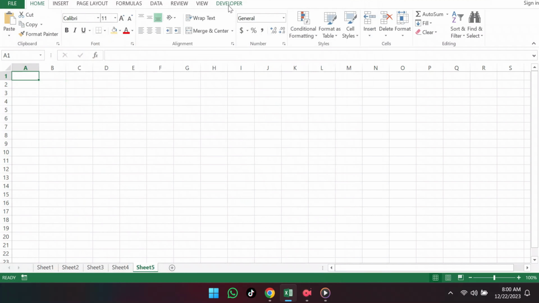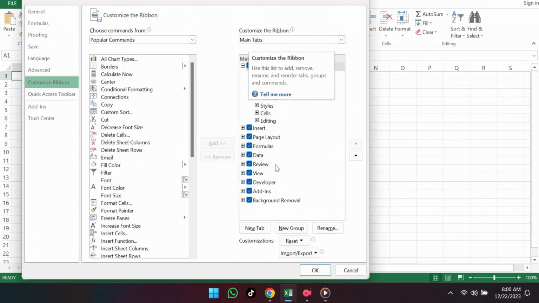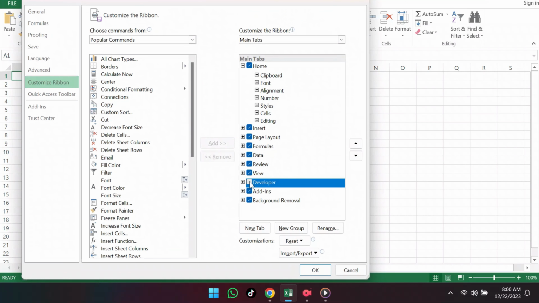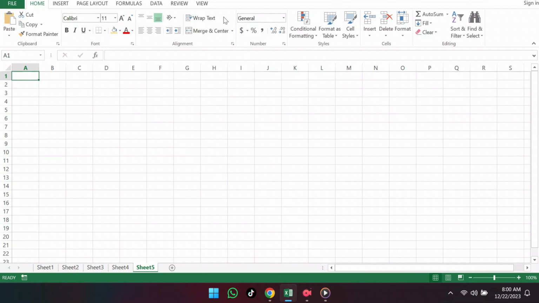We'll basically do the same as before. Right-click on a tab name, click on Customize the ribbon, now unselect the Developer tab, and click on OK. Done! The tab has been removed from the ribbon.